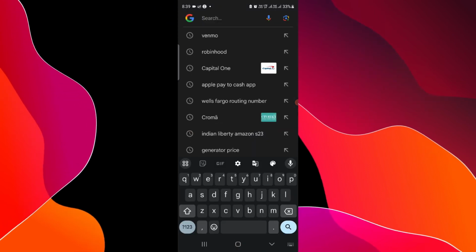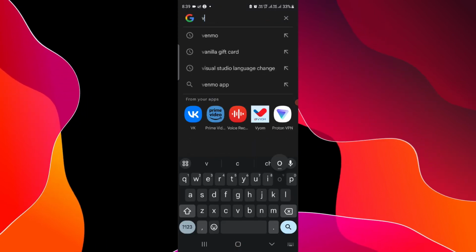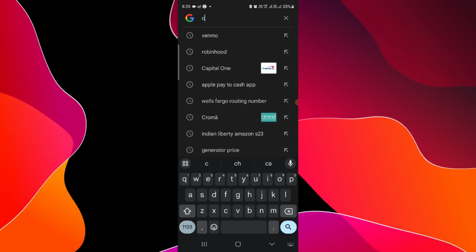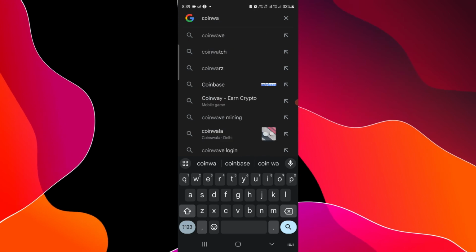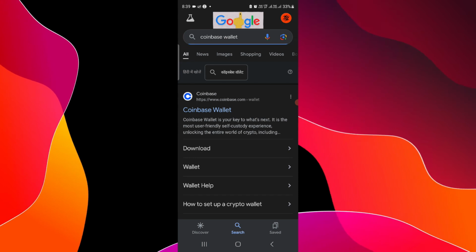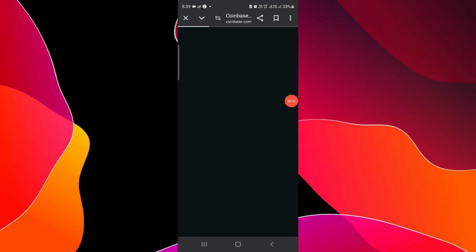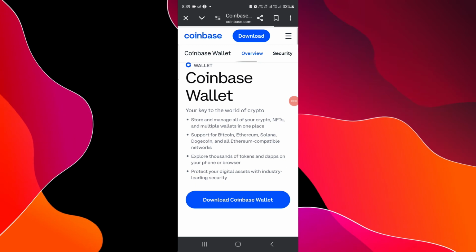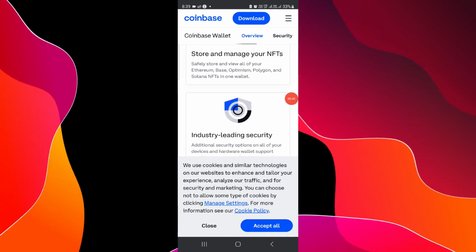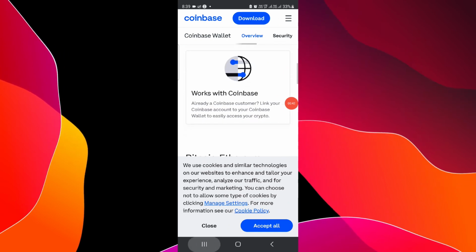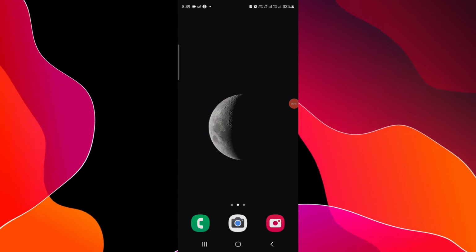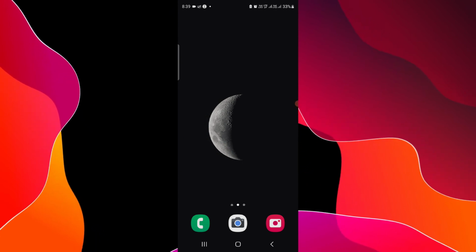Then you have to go and search for the Coinbase Wallet. Then here you have to log in. Then you can directly add your account and proceed with the withdrawal. Then it will be done. So this is how to withdraw money from Coinbase.